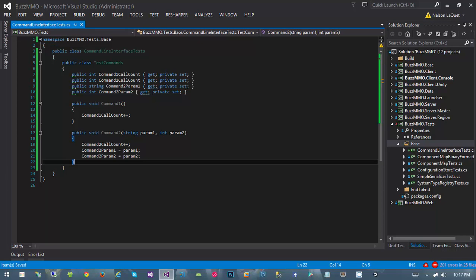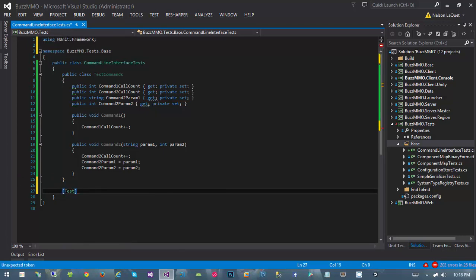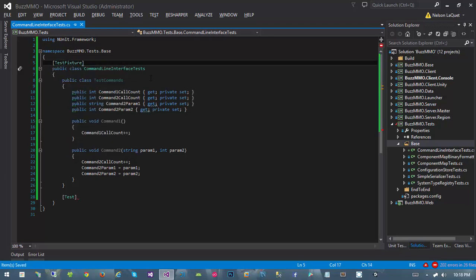So yeah, now the question is how do we use the command line interface class? Now that we have our command class created, let's go ahead and write our tests. So I'm going to go ahead and say test. Also, by the way, I got an NUnit framework up there. I'm also going to add the test fixture attribute to my class as well, just to be explicit. NUnit doesn't really care if you throw test fixture onto it, but I prefer to have it there.